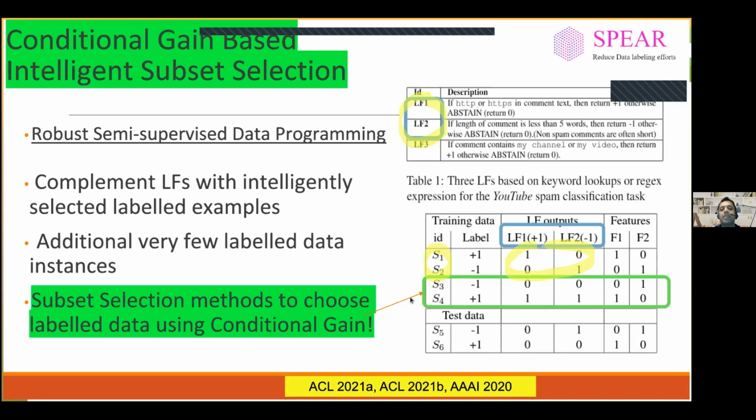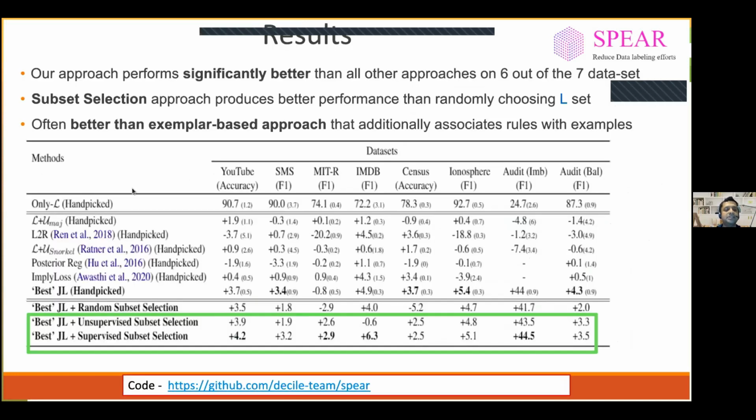And that's exactly what we've been also looking at, how we could combine different subset selection schemes in conjunction with the labeling functions. And here's one simple example that our approach performs significantly better than even handpicking. So if we were to handpick the labeled examples, you would not necessarily be making the wisest choice. Instead, if you let the model pick the examples to be labeled, you would benefit the labeling function model as well.